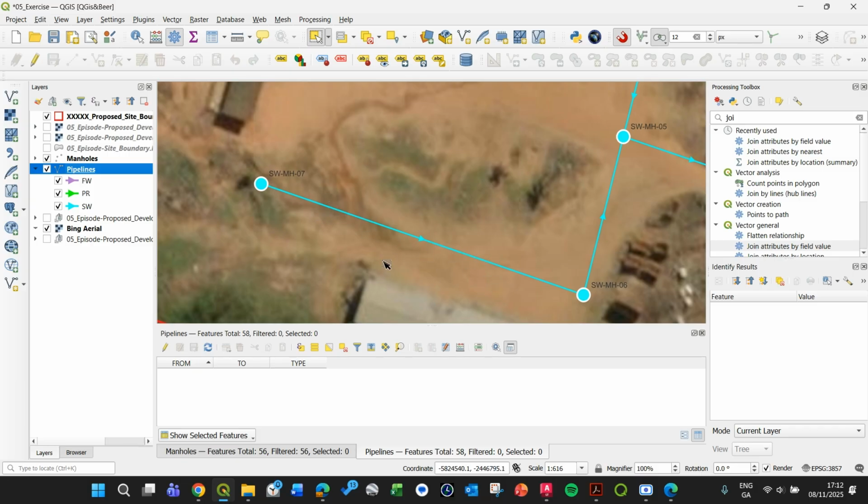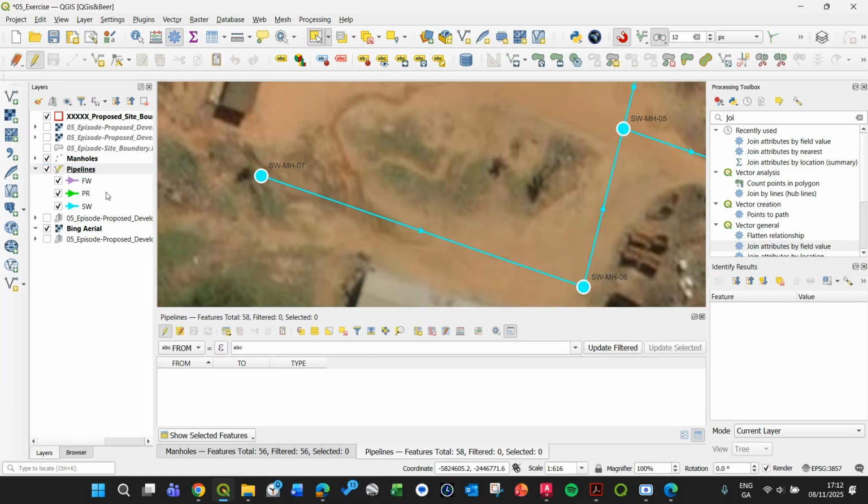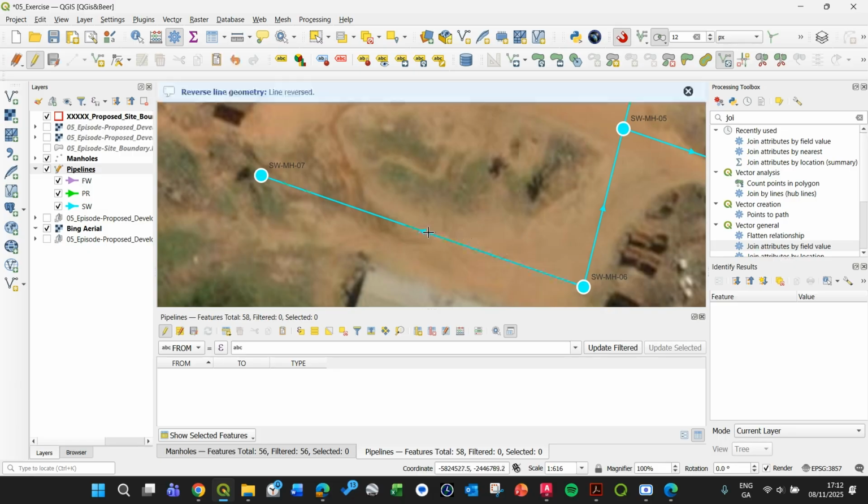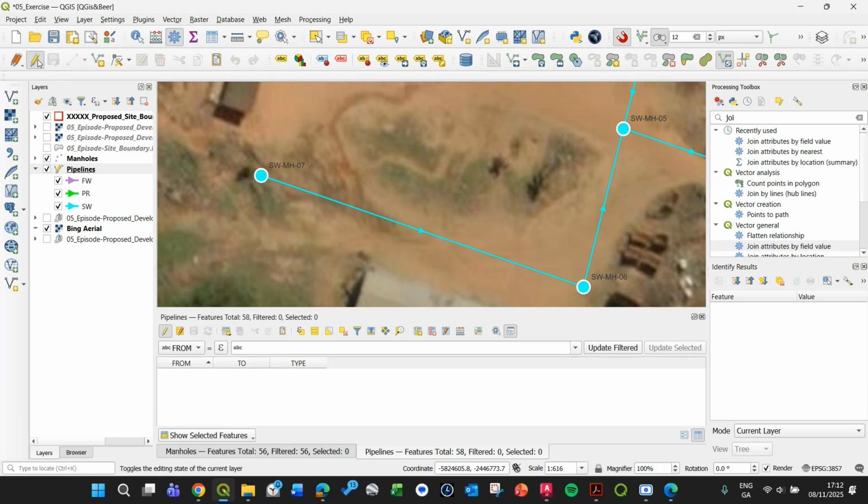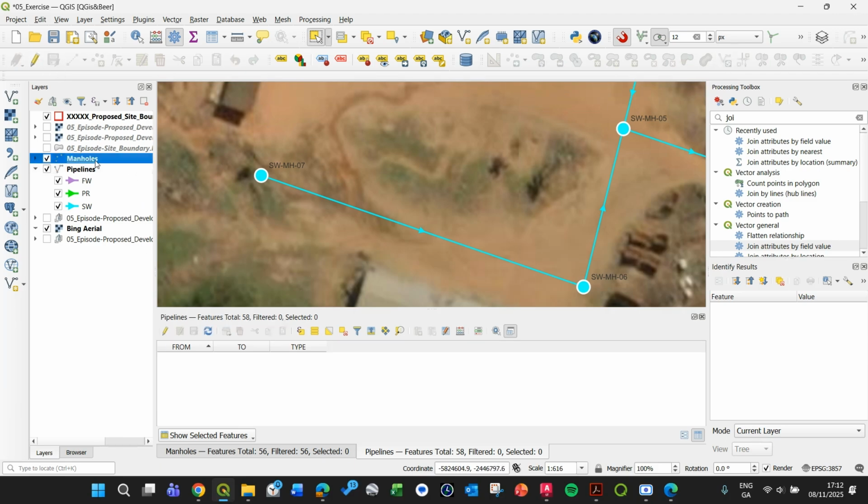Okay, let's say this section is in the wrong direction. You just need to go to this symbol here. First of all, of course, you need to toggle the editing on, this one. Okay, and click. So you have the direction of the line changed. Okay, so simple like that, and save.